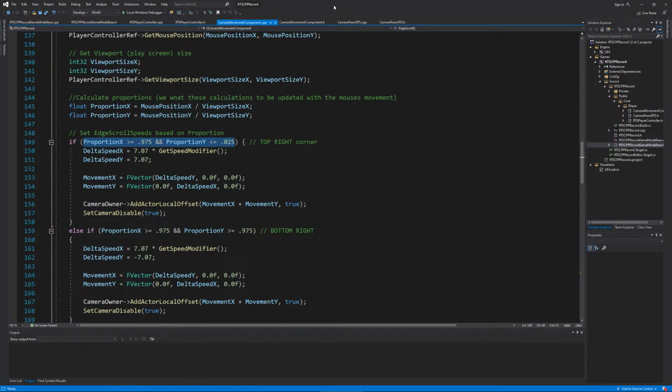Again, 2.5 is a very small amount. You might want to make that 5%. And then if you do this as 5%, you need to change the corresponding proportion Y here to 0.95. So this becomes 0.05. This becomes 0.95. But that's just all about preference.